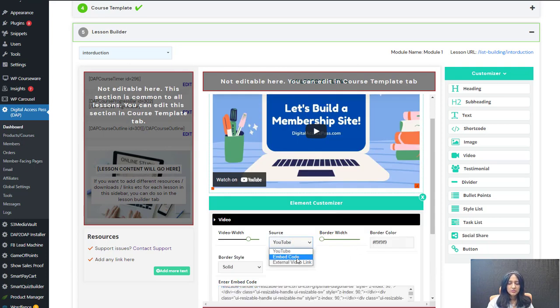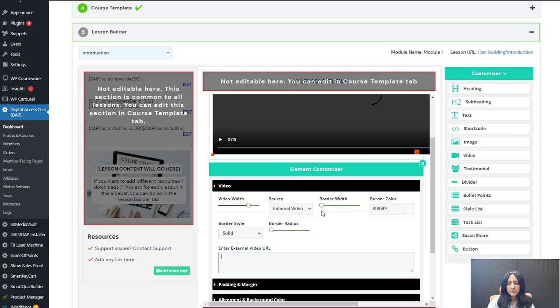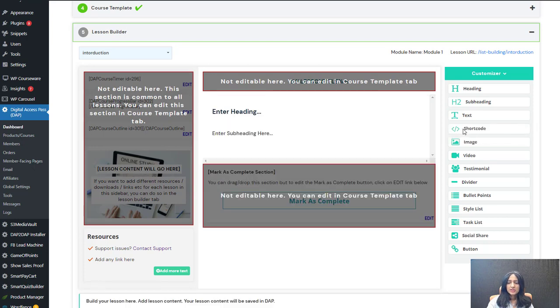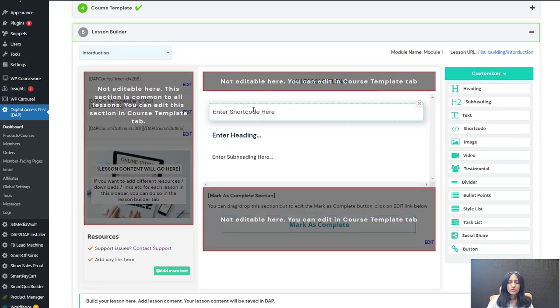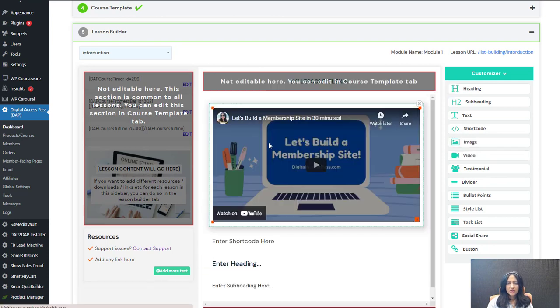And if it's not a YouTube video, if you have your own embed code from Vimeo or Vistia or something like that, you can use embed code option. You can use external video link option where you can enter the URL of your video player. And if you just have a shortcode, if you use a WordPress plugin for videos and you have a shortcode, in this case, you can drag and drop the shortcode element and enter your shortcode here. All right, so I'm going to add the video element back here.